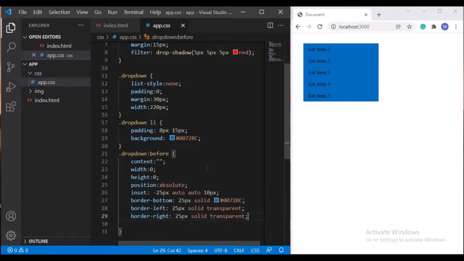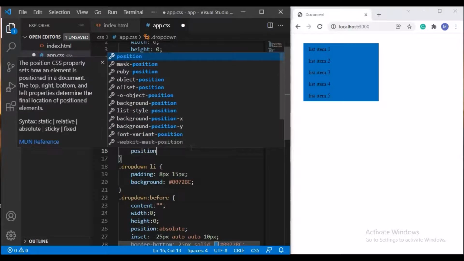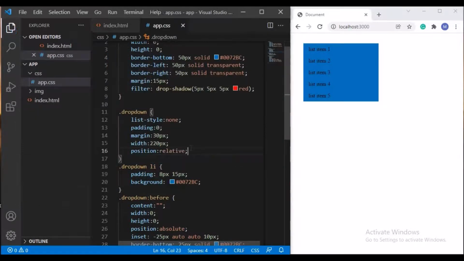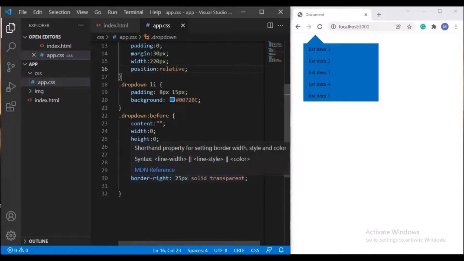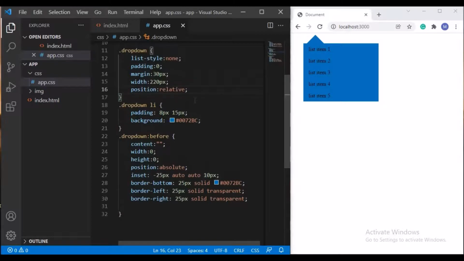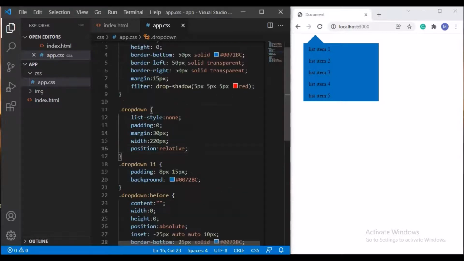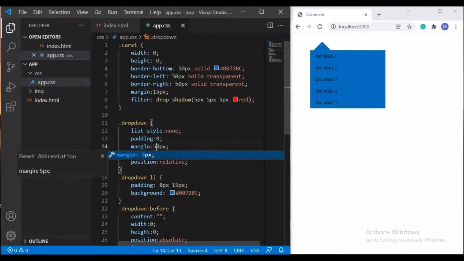Oh man, where did it go? Let's see, we missed position relative here. Let's see, position relative. Yeah, here it is. And now you can say that it looks like a drop-down menu we mostly use in our apps. So let's add a little more margin here for spacing.